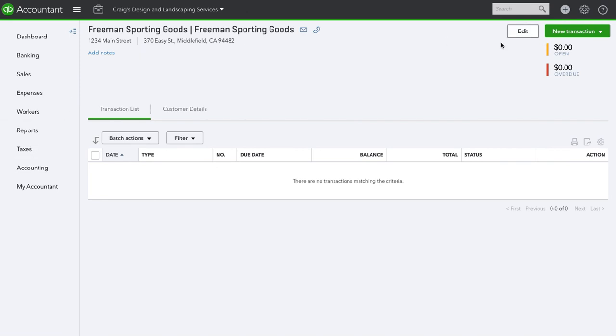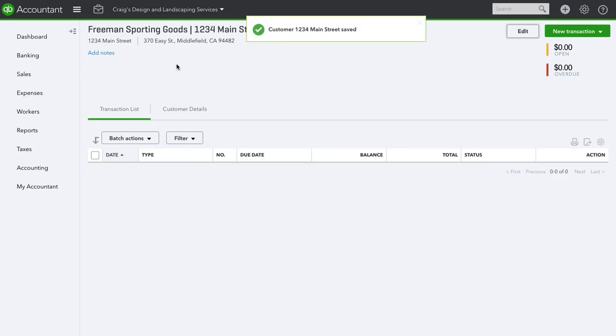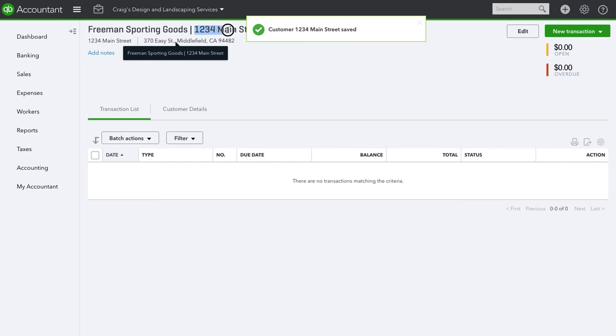you know what? I just noticed I made a mistake. Let's play it as 123 Main Street. And let's hit save now. Beautiful. So 123 Main Street is a sub-customer of Freeman Sporting Goods.